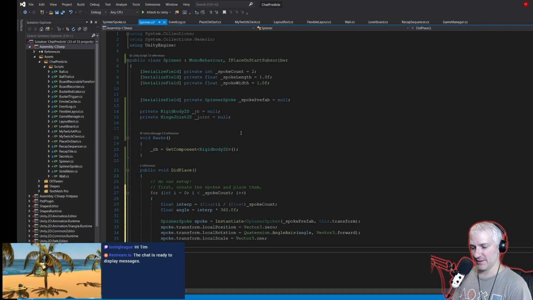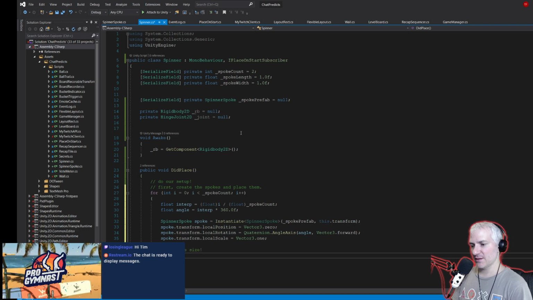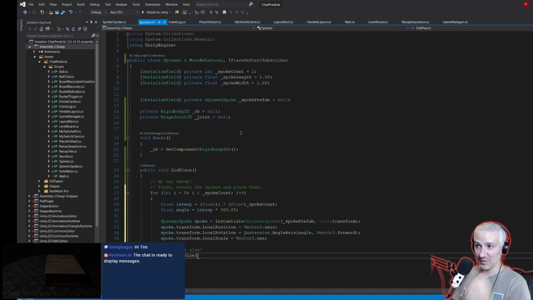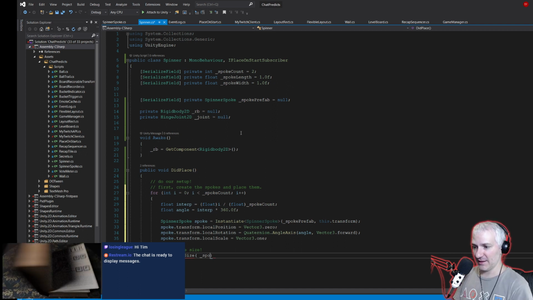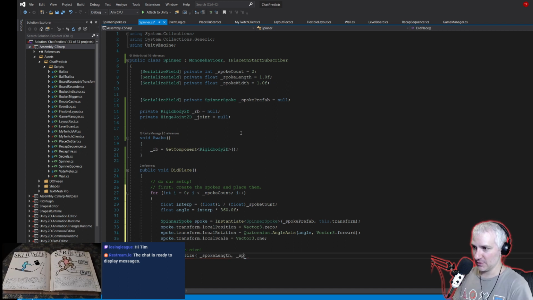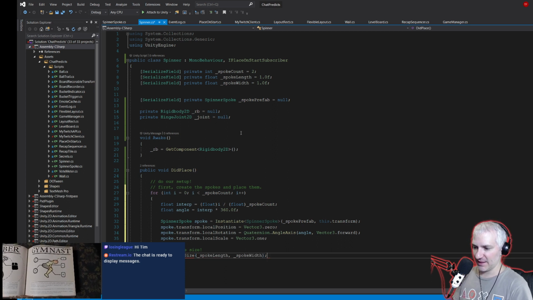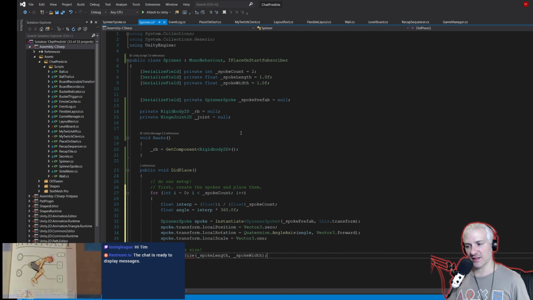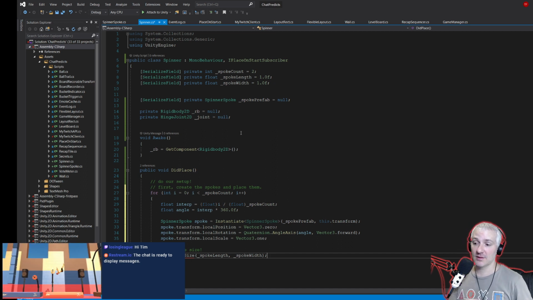And then finally set the size. So we're going to have a thing called spoke.SetSize. We're going to pass in spokeLength and spokeWidth. And that's actually going to set the collider and the visuals to look correct.